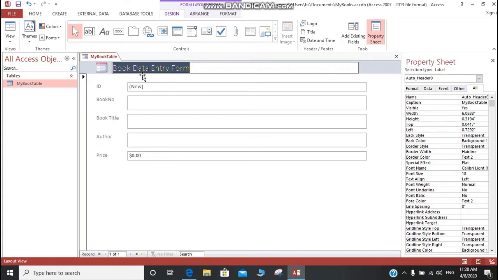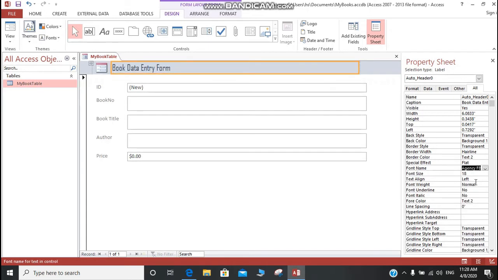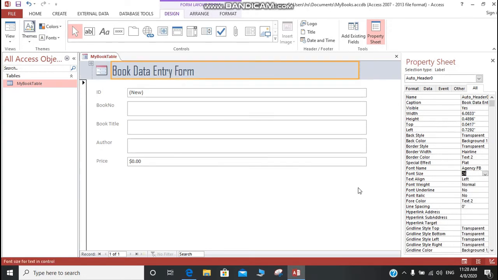Now using that, you can highlight this and give a different font type and color it and so on. For example, I am going to name the font type as agency. Okay, and font size I'm going to give it as maybe 26. That's going to be big. And then text align is showing left. I want it in the center. So I have a neatly done title for my form.